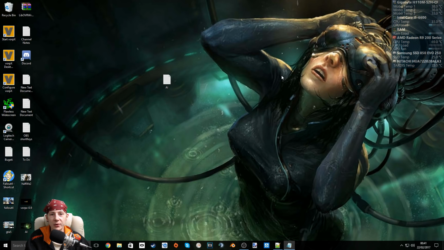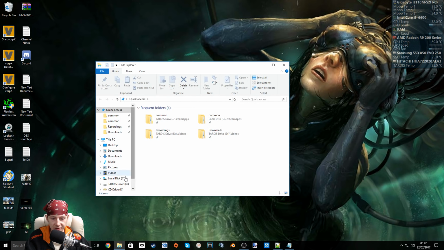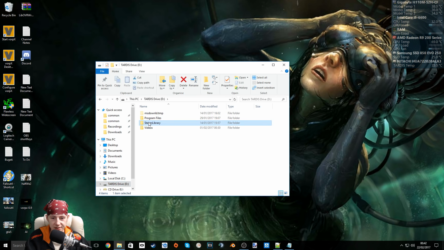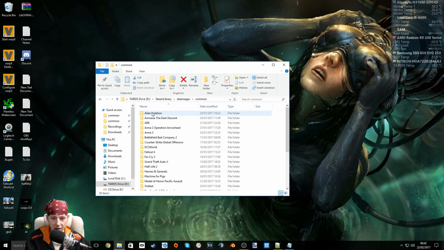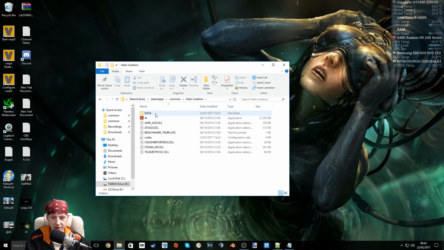Okay, so the first thing we're going to want to do is set a custom field of view in game, because the VorpX optimization doesn't actually do that for us. It does with some other games, but for this one it doesn't seem to have that, so we're going to do that manually. To do that, find your game installation directory. For mine, it's on a secondary hard drive, but just navigate to wherever you've got it installed. Steam Library, Steam Apps, Common, Alien Isolation. Open the Data folder.